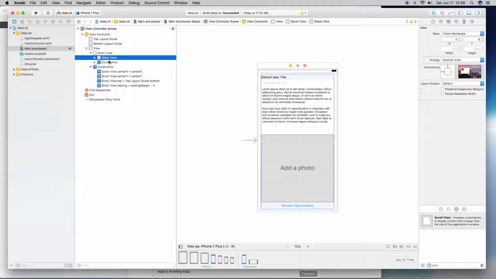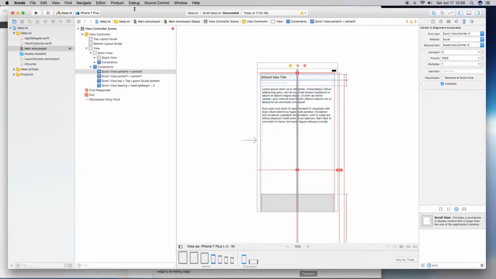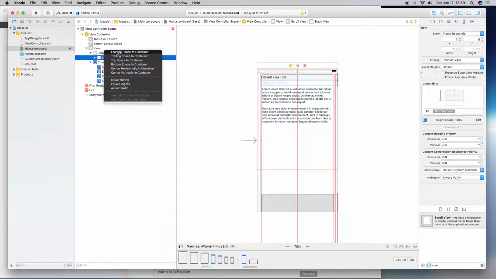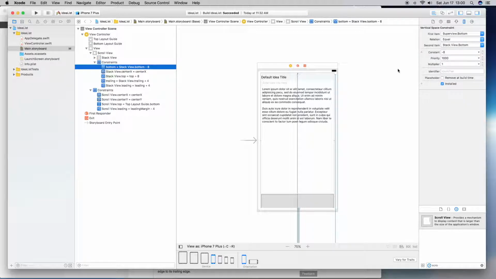Okay. And now I need to set its constraints as well. So first thing I need to do is set its height, the same height as the scroll view, which is 1,000. Okay. So height does equal 1,000. Actually, no. Let's undo that. Just going to delete that. So let's do control and drag. So I do want, so hit the command, I do want leading space to container, trailing space to container, top space to container, bottom space to container, and I want to center it horizontally. So bottom should not be -8. Let's do +31.